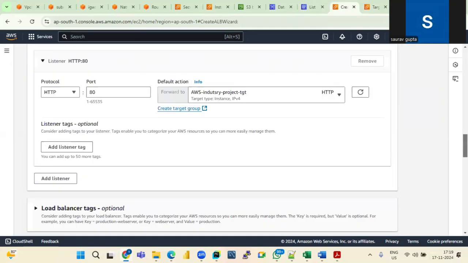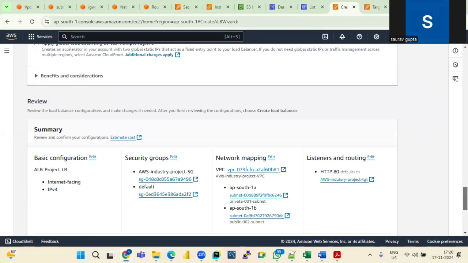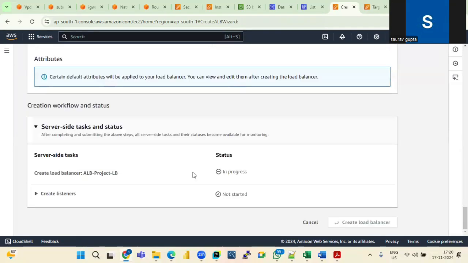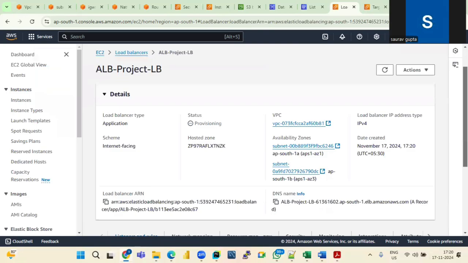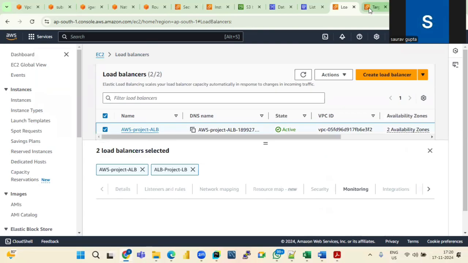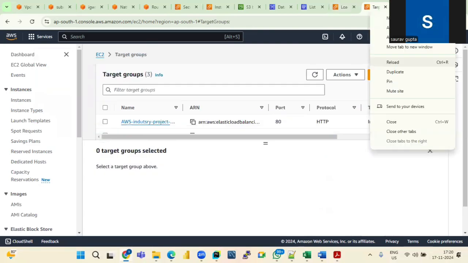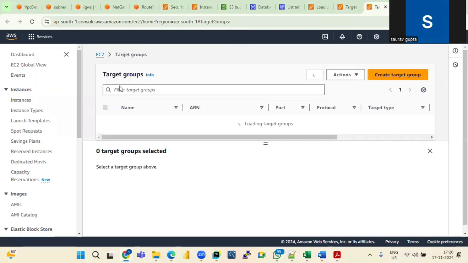So after that, I will not do anything. I will just do a create load balancer. Right, my load balancer is also active, right? Now the next topic that we have is we'll create a route 53 for assigning of our domain. We are almost done with our work, right? But we also need a load balancer.